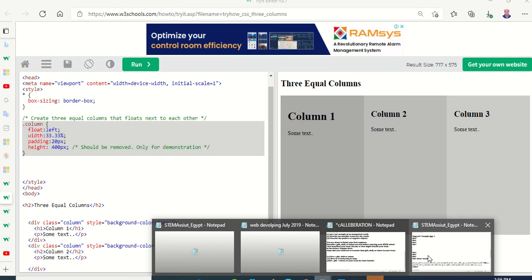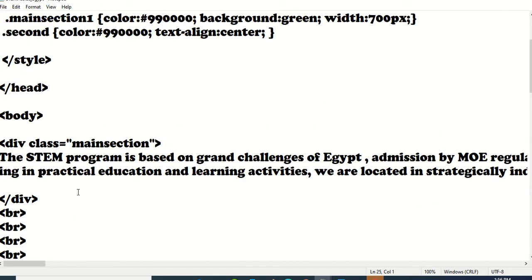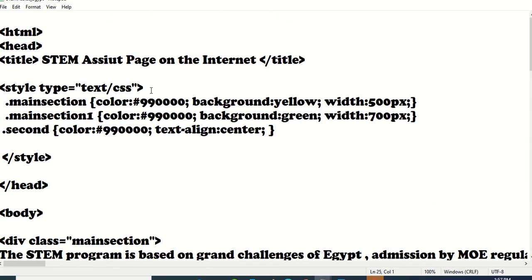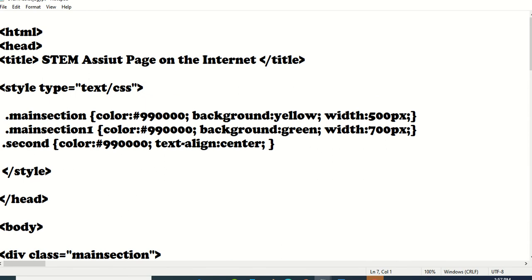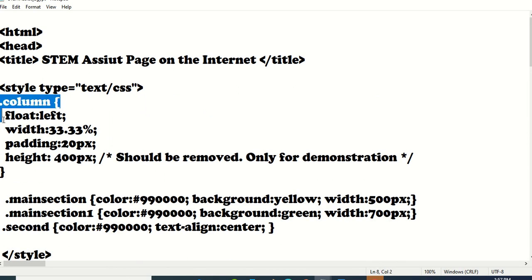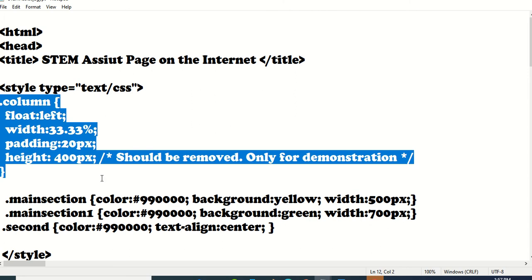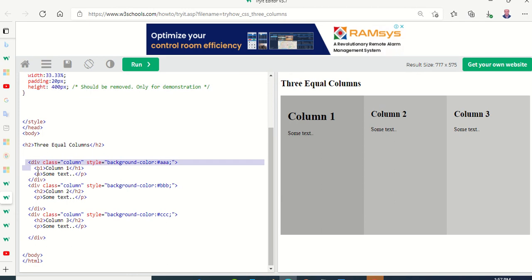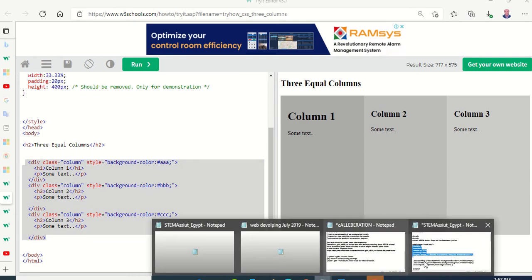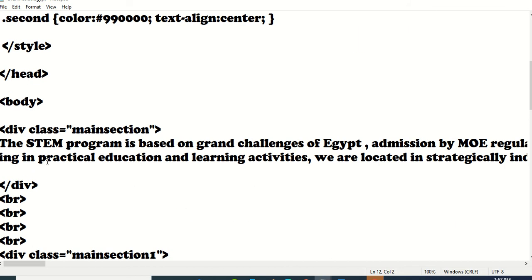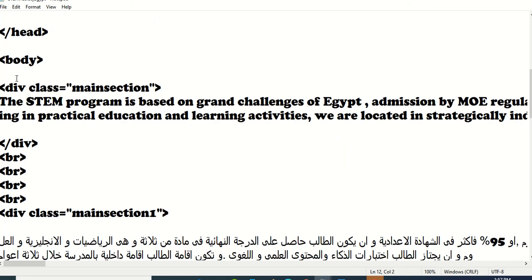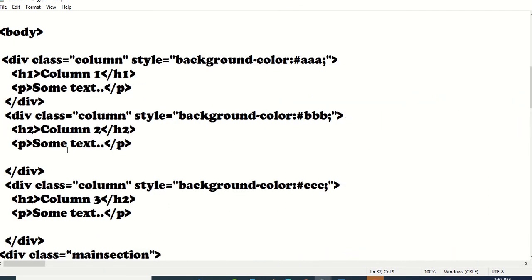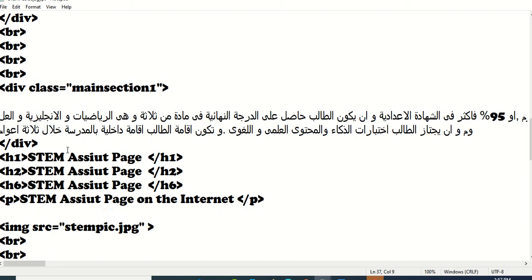This is my simple code, and I will put it in the header, in the style. I just take this column, and I will go back here and copy these 3 div sections, Control C, and also I will go back to my body and put them here, Control V, and then I will make some changes.